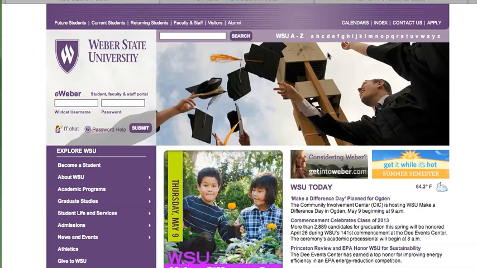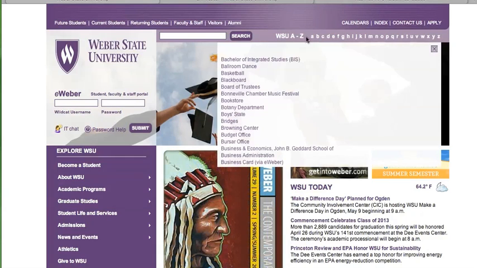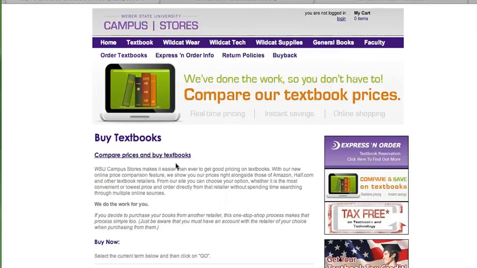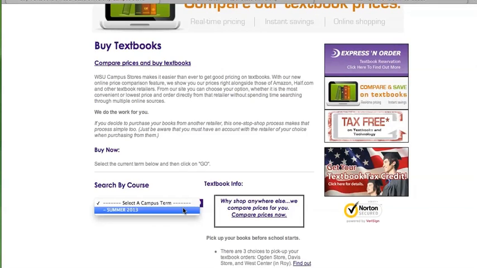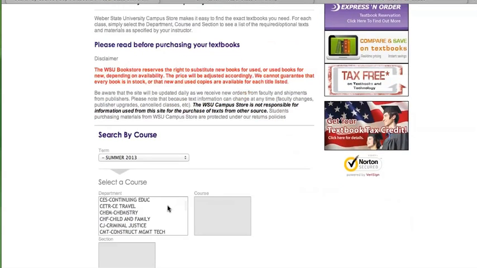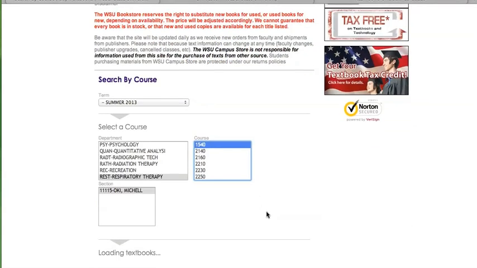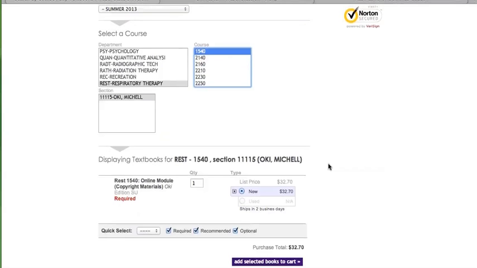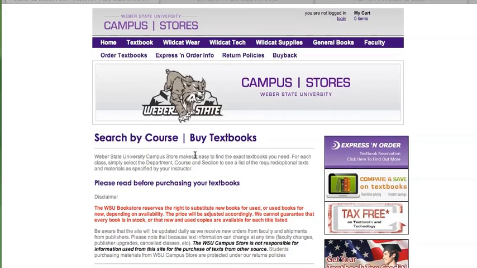Let's see, so the first thing I'll show you is how to get your textbook for this class, at the bookstore. Textbooks, this is how you can find any textbook. And we'll go to the appropriate semester. And let's pick Respiratory 1540. You pick your teacher. There's your textbook. You can order it online and they can mail it to you, or you can order it and pick it up at the bookstore at Davis or the Ogden bookstore.